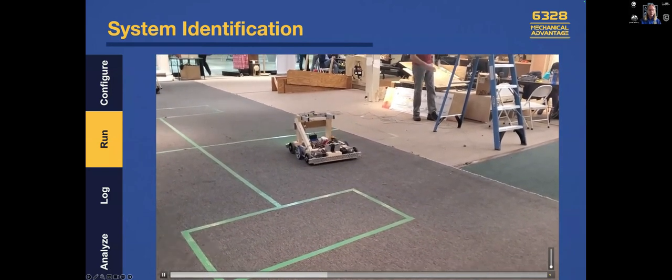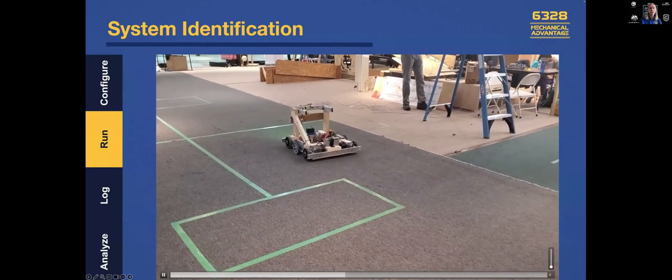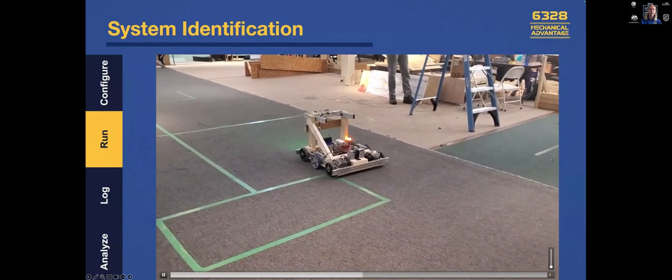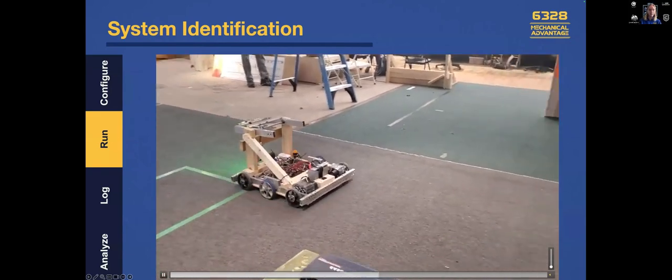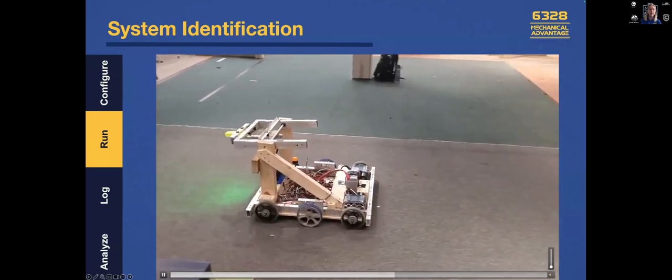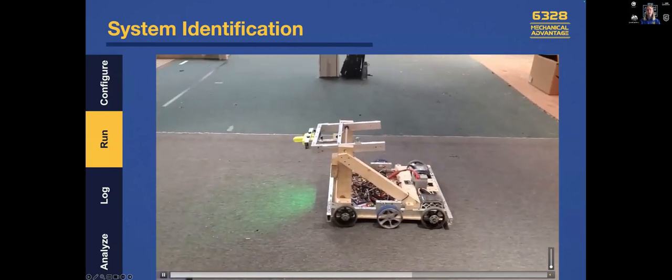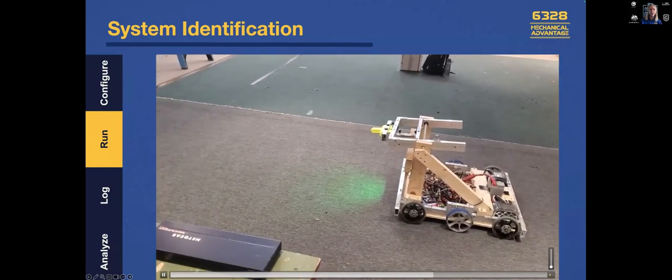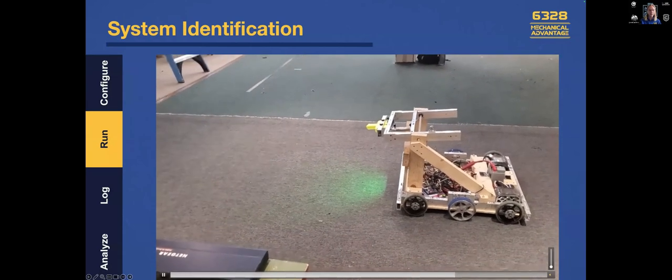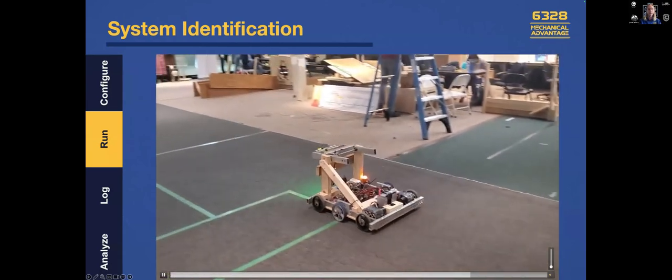There are also dynamic tests, so you go forward and reverse, and here we step up the voltage suddenly in order to measure how the robot accelerates. This type of characterization is also applicable to other mechanisms. You could run this on a swerve, flywheels, arms, etc. Yeah, so there's a dynamic test, you see.